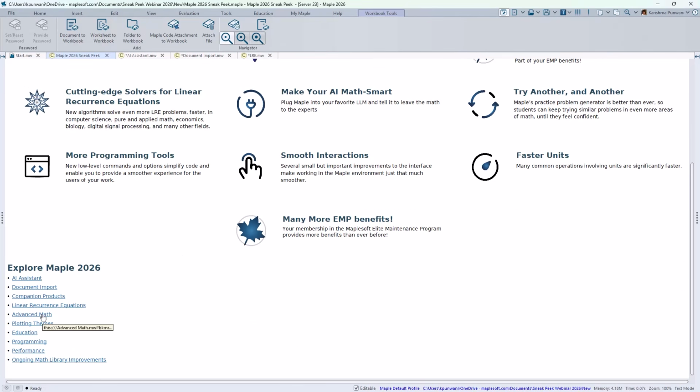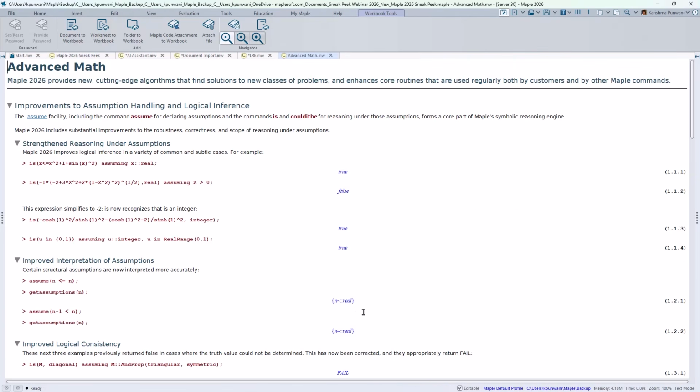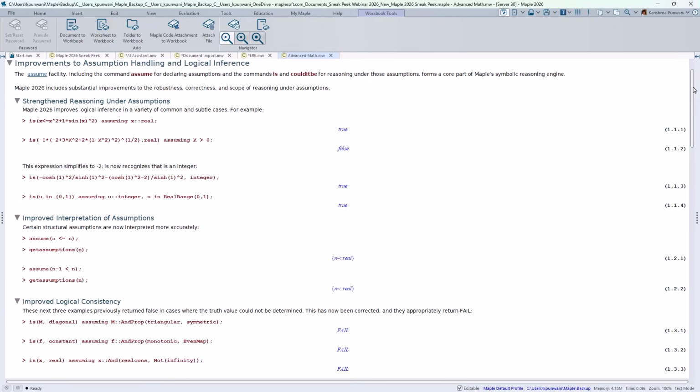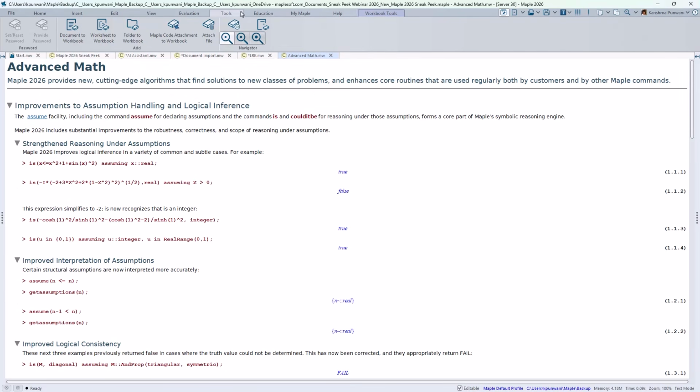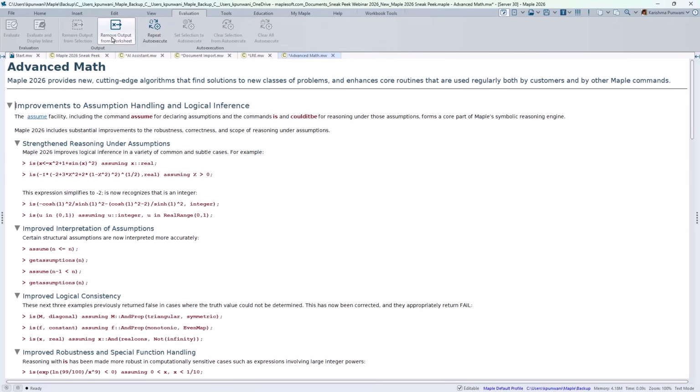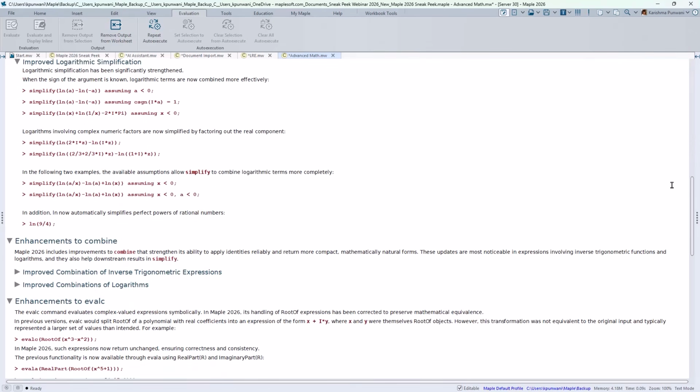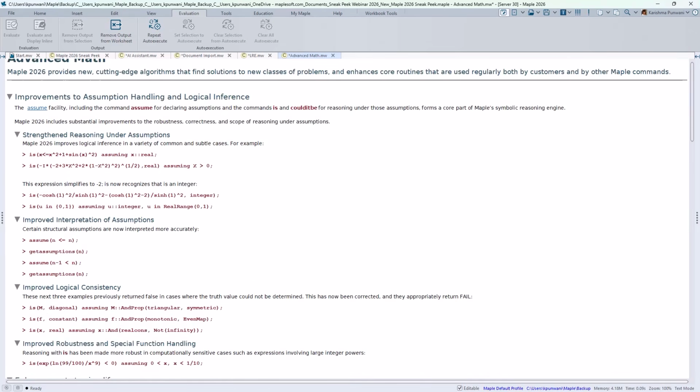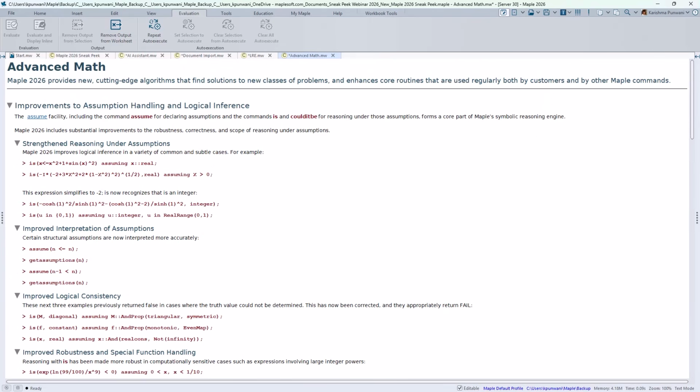And continuing on with math and advances in our math engine, there's a number of different things that we did over here. Again, let me remove this from the worksheet. So the list is long, and you can see it over here. And I will not be able to cover everything in this webinar, so let me show you a few highlights. So we have improvements to assumption handling and logic inference.